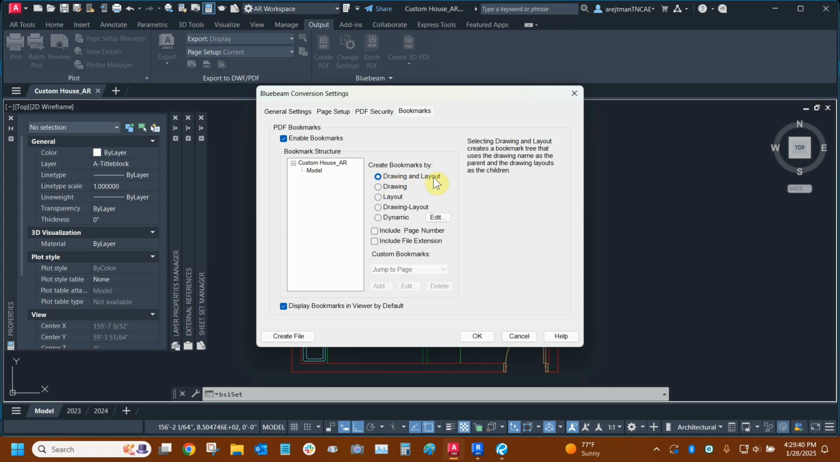And you can see that on the right side, it gives us some instructions as to what exactly is going to happen. It's going to be using the drawing name as the parent here, and then the layouts as the children. If you choose layout, then the layouts will all be peers with each other. So they'll be equal. There will not be parent and child relationships, just like they say in bookmarks. You can also include your page number. You can include file extensions, etc.